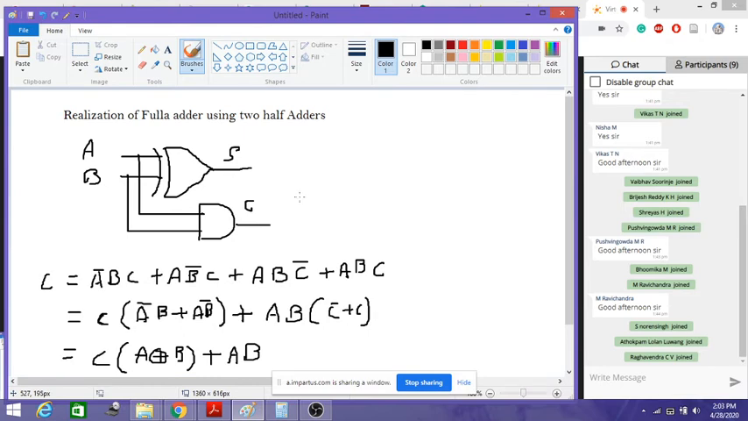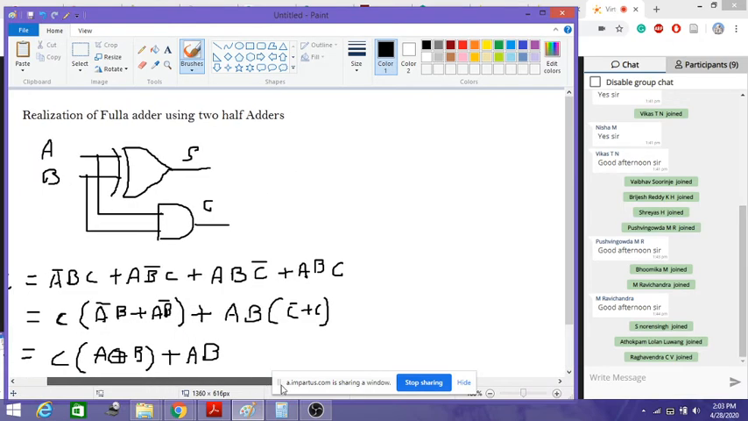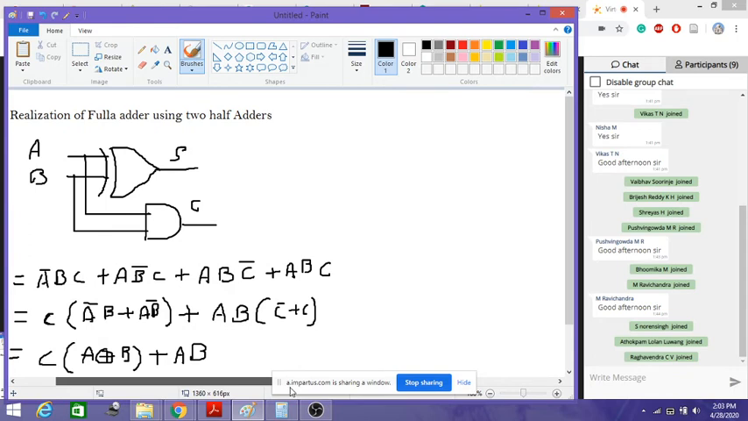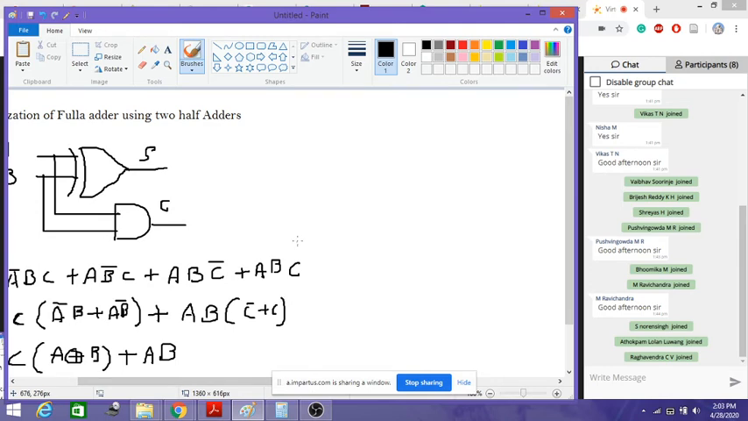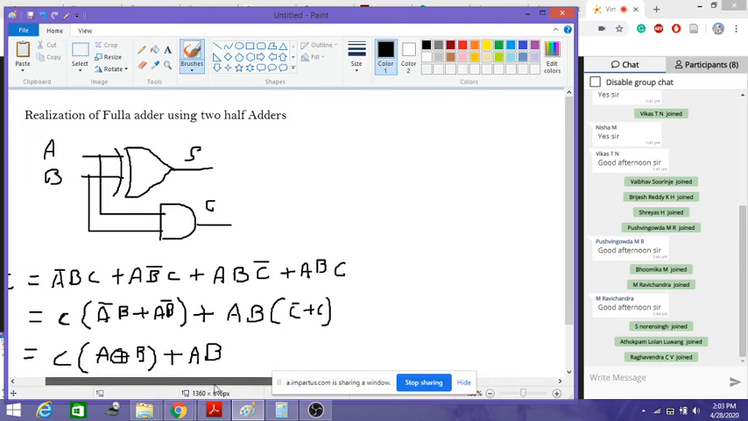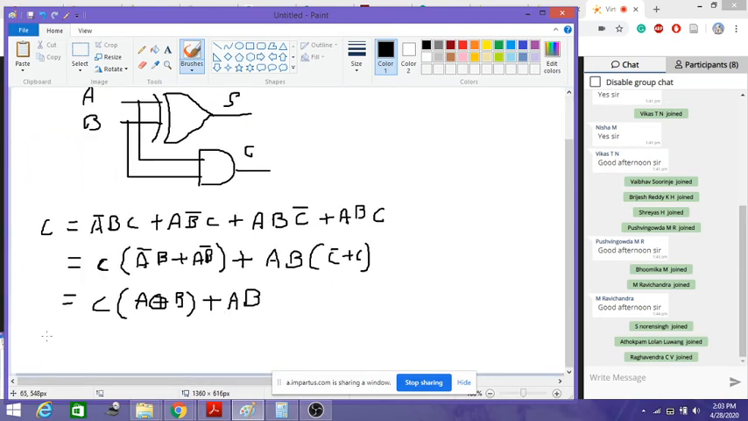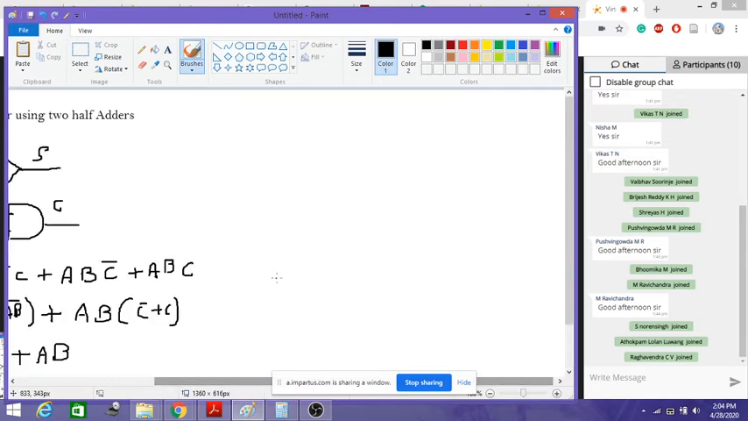Right, now I have the two XOR gates and two AND gates. I have to use this and realize my half adder. So how to realize this? The sum expression remains the same because there is no change in the sum. So sum is nothing but A exclusive B exclusive C. It means I can perform A exclusive B, then perform that resultant with the exclusive C operation. So that is fine.